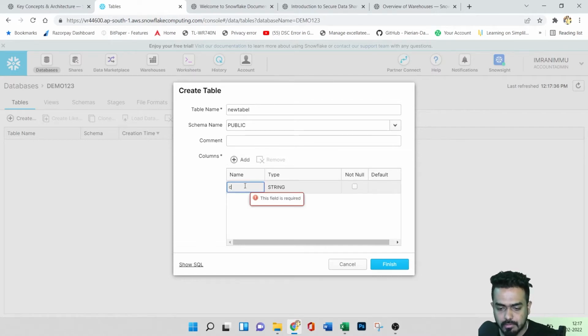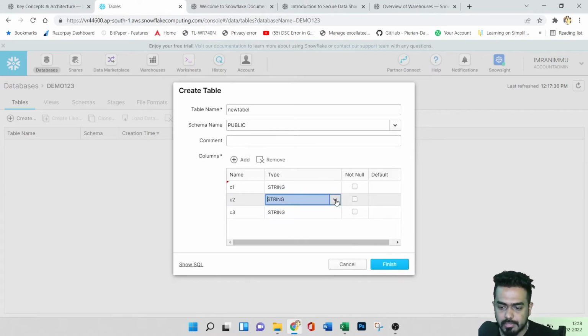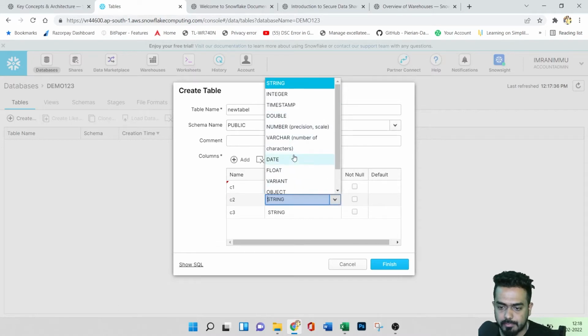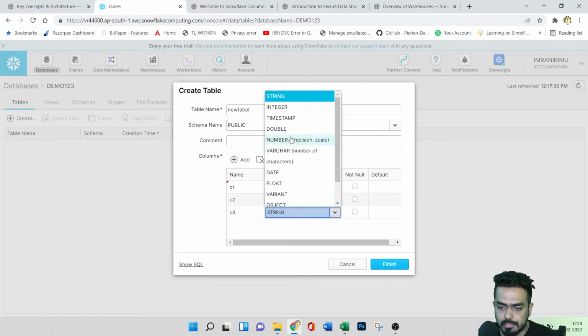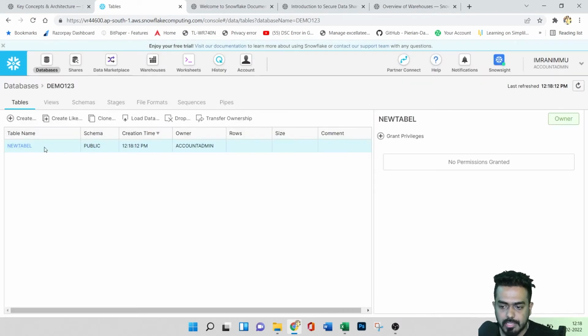So C1, let's keep it default, then C2 and C3. Even I can change the type, whether the first is integer. Next I can make this integer, and even this is integer. So I can add it and click on finish. You can see the new table has been added. This is how we create it.